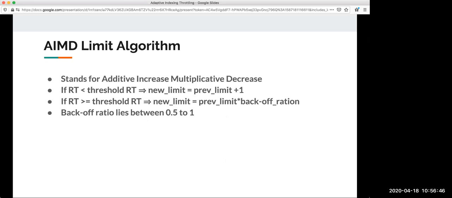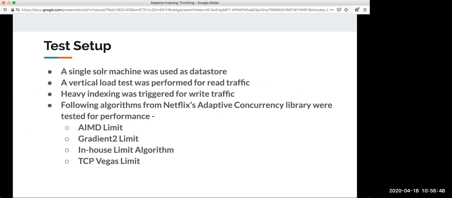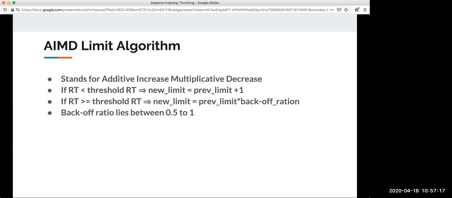So then we looked at 3 other algorithms from this adaptive concurrency library, which are AIMD, Gradient2, and TCP Vegas. If I give a one-line description of each, AIMD is additive increase, multiplicative decrease. Gradient2 just looks at the slope or gradients of 2 windows. We'll talk about it. And TCP Vegas takes its inspiration from TCP protocol congestion control. So if I look at AIMD, it's just additive increase, multiplicative decrease.